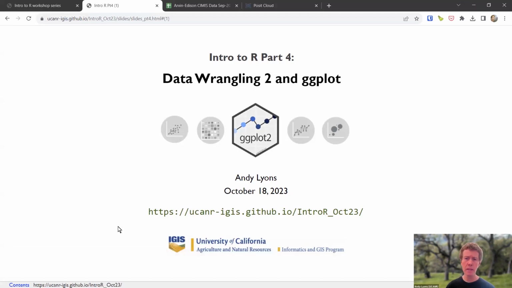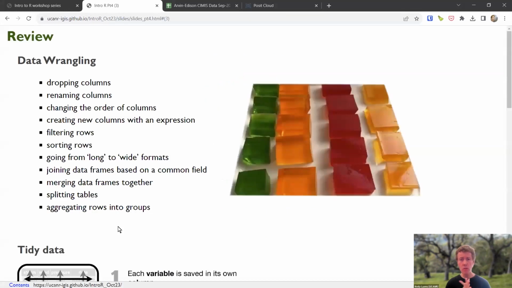We'll start with a little bit of a review. You might remember last week was all about data wrangling, and I gave my take on what data wrangling is. It's basically anything that you need to do to get your data ready for what you're trying to do with it, which might be analysis, exporting it back to disk, sharing in some other format, or doing a visualization.